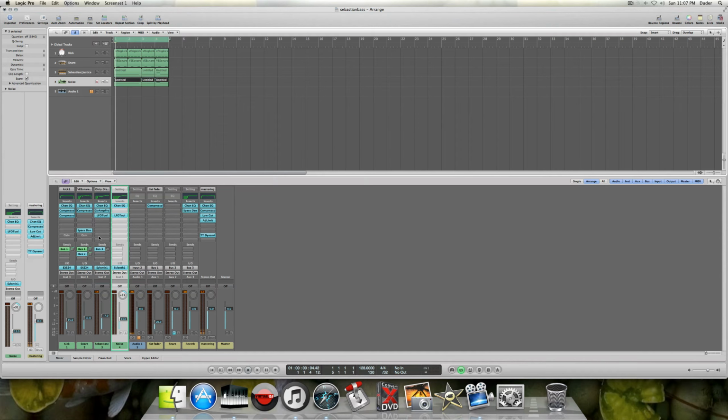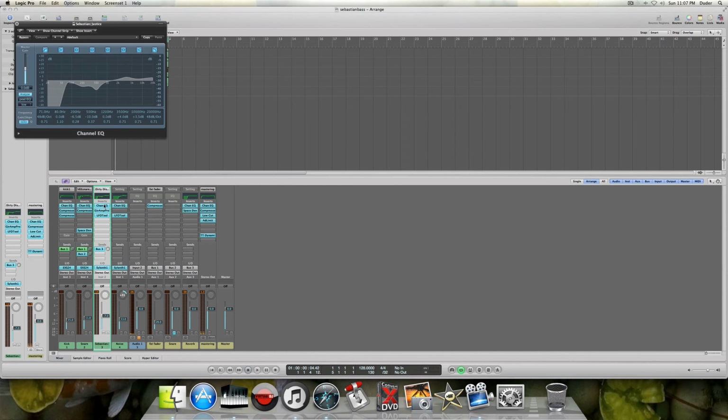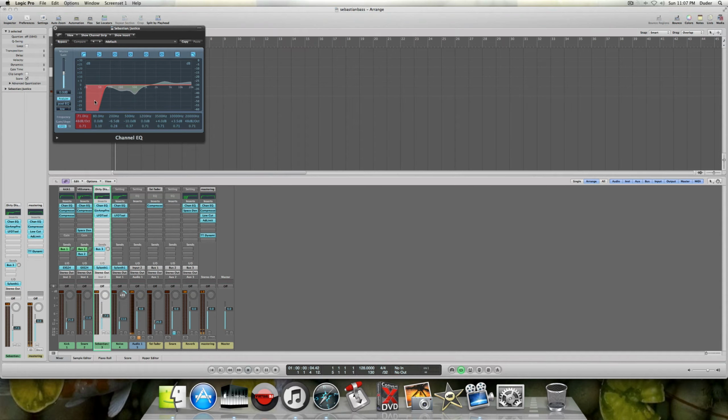And then the noise. Oh, let me actually go back to this so you can see what I forgot to show you. So here's the EQ that I did. Just low cut at 71 hertz.